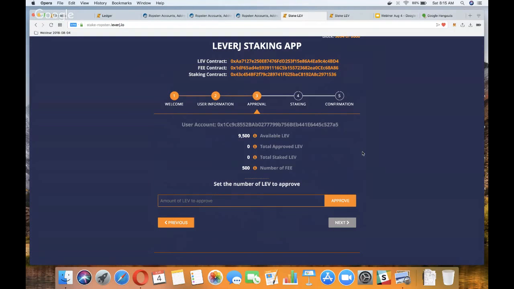How much leverage do you have, and then of course you'll go through the process of approving a portion of that amount of leverage that you own towards staking. And then once you've approved a certain amount, you will take that entire amount or a sub part of that and stake that amount. So this is just giving you an initial snapshot of how much you have.